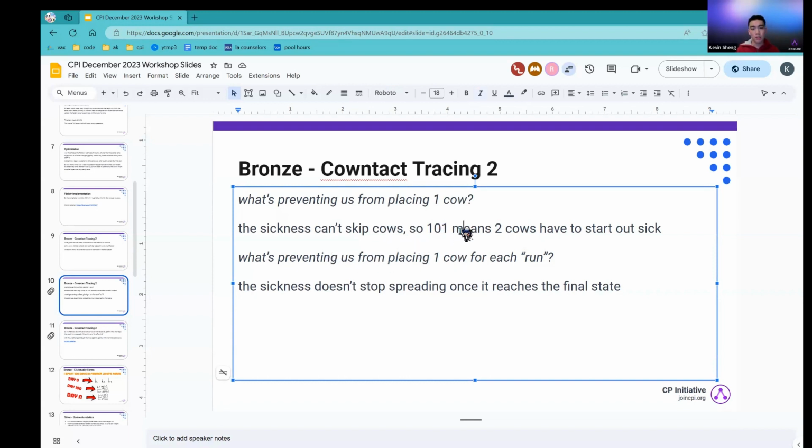And so that leads us to the natural follow-up question, which is, why can't we just place one cow for each consecutive sequence of cows? The problem with this solution is that the sickness doesn't stop spreading once it reaches the final state. For example, say we had this sequence of states. If we just placed one cow here and one cow here, then the cow here would need at least 2 days to infect all its surrounding cows. However, the cow here doesn't stop at 2 days. The sickness doesn't care whether it's reached the final state or not. If we just placed the cow here, after 2 days we would have had 5 ones instead of just 1 surrounded by a couple of zeros.